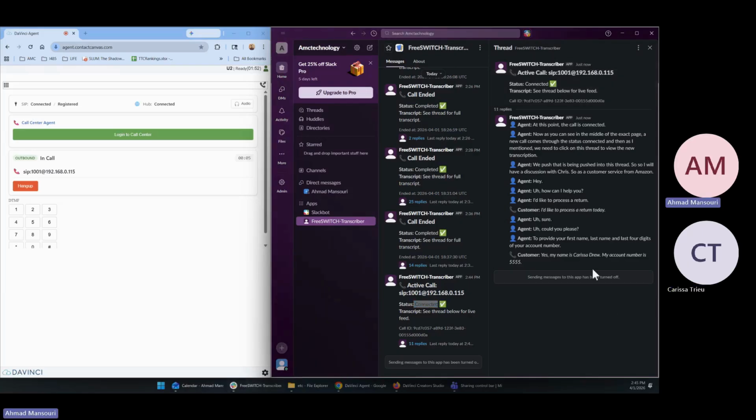As you can see, the transcription is pushed to this thread and is categorized as agent and customer. Then, as soon as we hang up the call, the status of the call, which is connected at this point, you can see both in the middle of the Slack page, the last call, and also on the thread at the beginning of the right pane. The status of the call is connected. We see the call ID as well. So I'm going to ask Carissa to just hang up the call now.